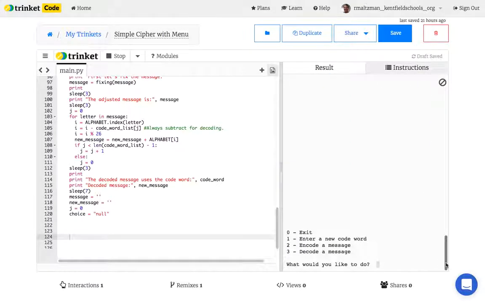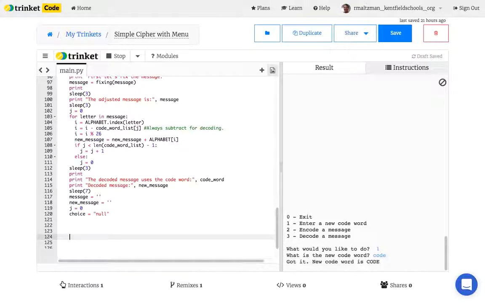All right, so now, just to make sure it really, really works, I'm going to enter a new code word. All right, here's the new code word. It's code.